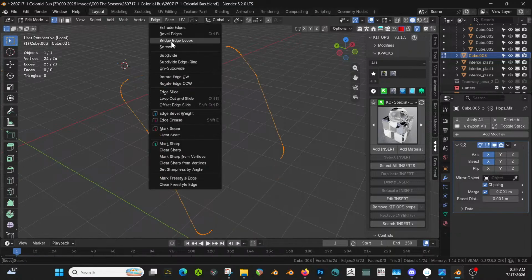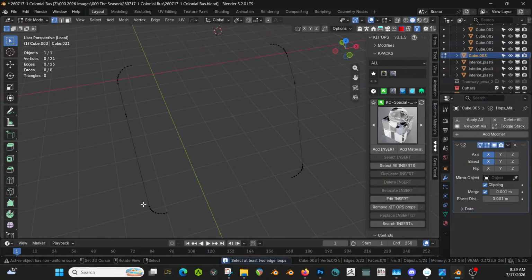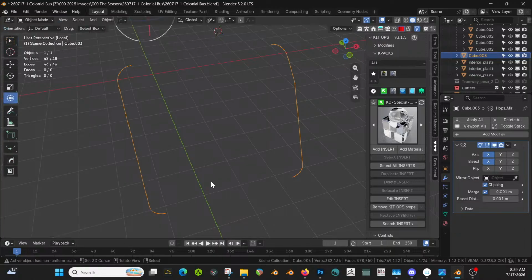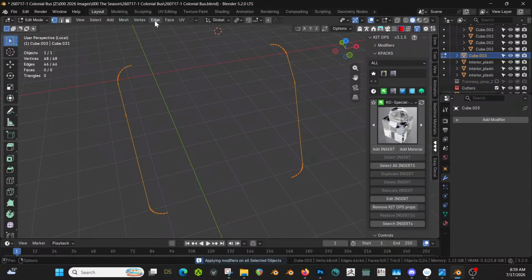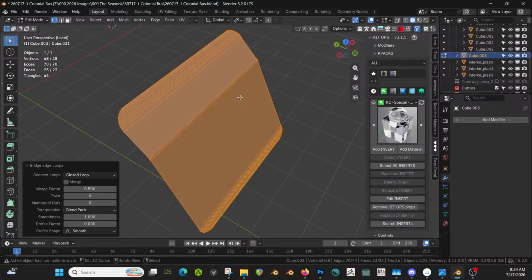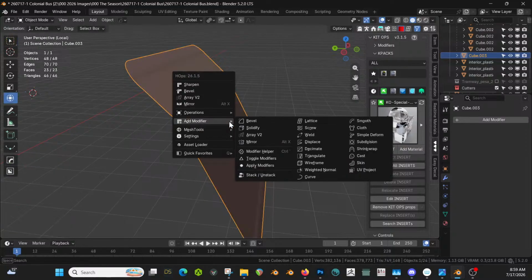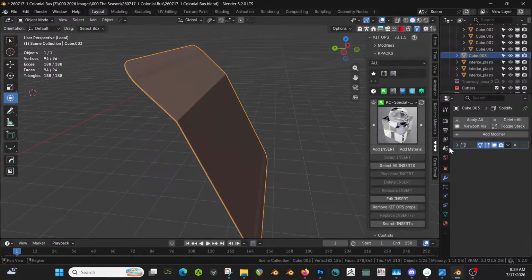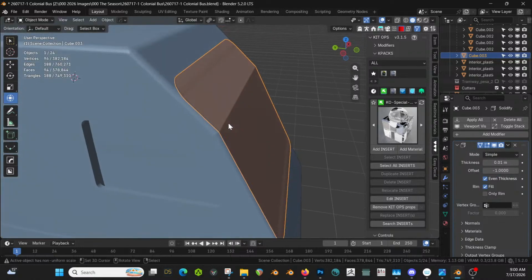Edge, bridge edge loops. There are 2. Come on. Oh, they're not 2 because they're not applied. Now, edge, bridge edge loops. Now they are. Q, add modifier, solidify. We're going to go again with 1 centimeter. Cool.